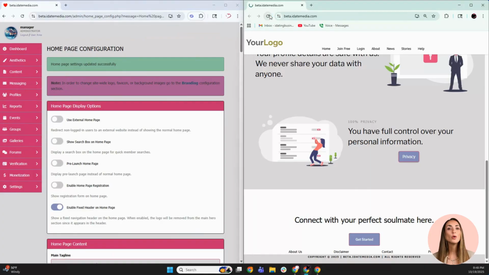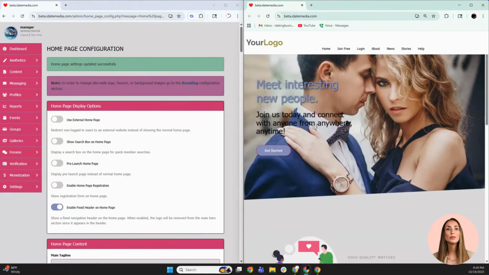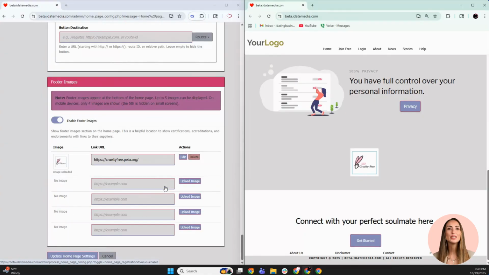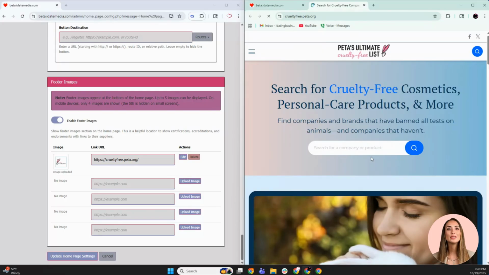I'm going to update the homepage settings now. I'm going to refresh the browser and scroll to the bottom, and you see that it's included here now. Next to where you upload the image, I included a redirect URL just in case you have a customer that is interested in learning more. They can click on the image, and in a new tab, that website will be loaded.